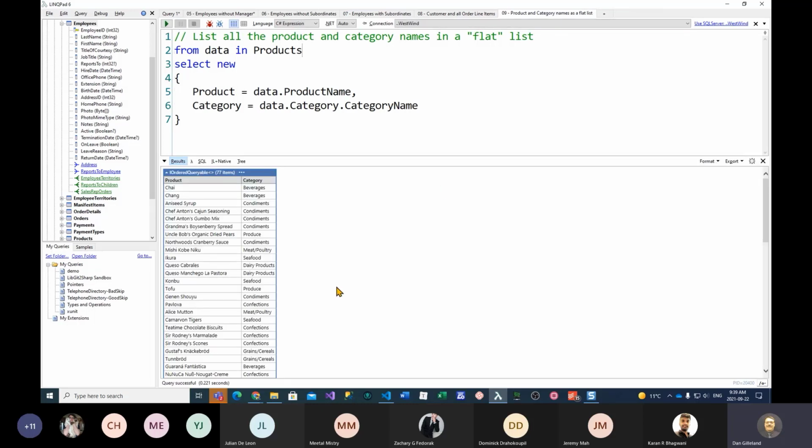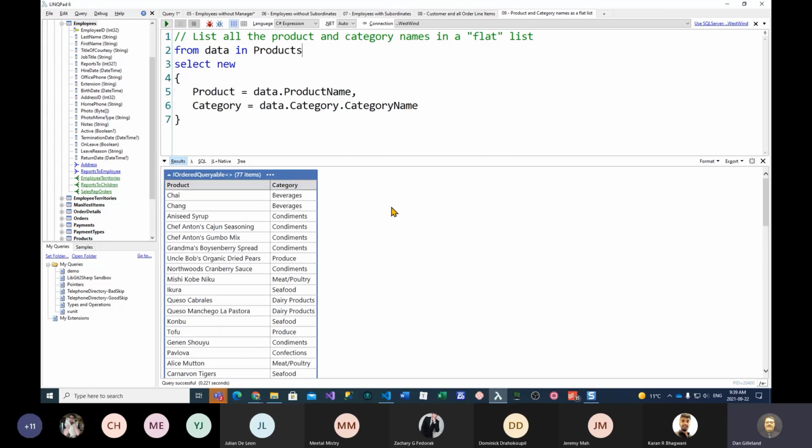So as a flat list, you can see that I've got all of my products and the category they belong to, but you see the category information is being repeated. This is similar to what you would have gotten from doing an SQL query in SQL Server Management Studio or something like that. That's a flat list. Let's compare it to getting product and category names in an object graph.